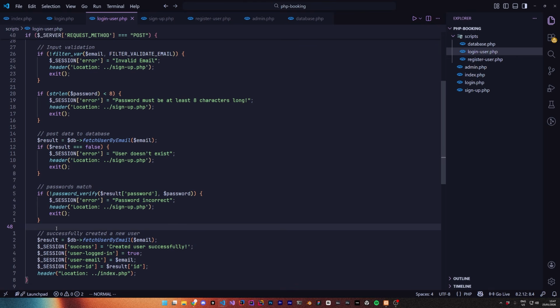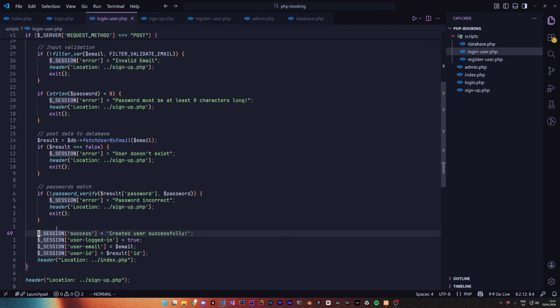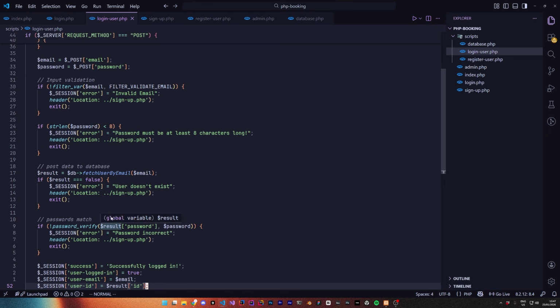So all that's left is to just create a session with all the information for the user and then redirect them, I guess. So we'll get rid of this result as we don't need it. Success, we can say successfully logged in. User logged in to true, the email to email, and the ID to the ID. I think that's everything we need to do.